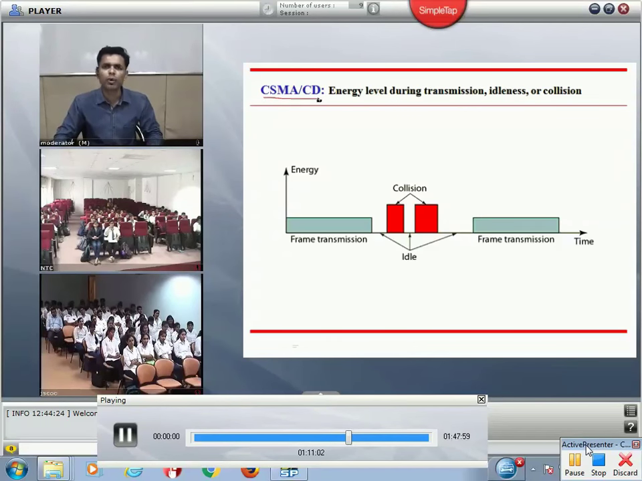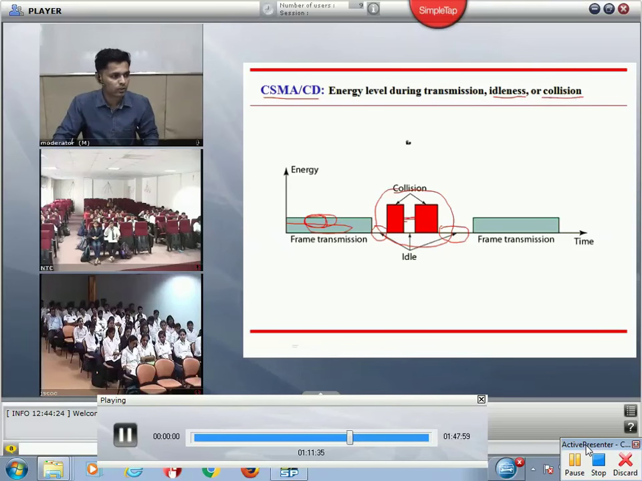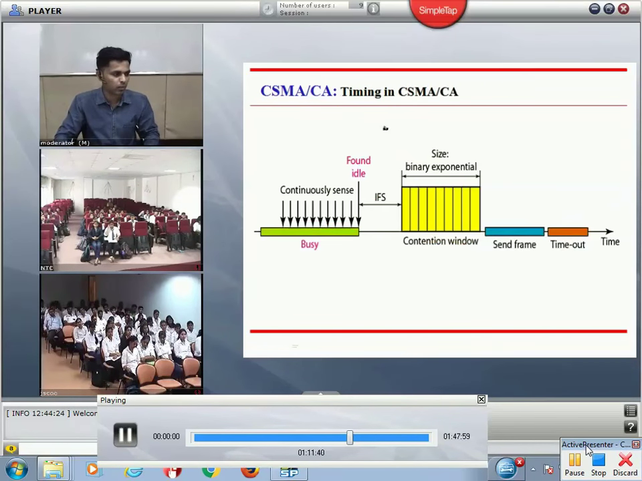They have mentioned one more point as far as the energy level of the medium is concerned. If there is a frame under transmission through the medium, then the energy of the medium will be like this. If there is no transmission, if it is idle, the energy will be zero. And if two signals are colliding, the energy level will increase. This red color indicates that there is a collision and the energy level has increased. So this is the energy level of the medium for idleness and collision during transmission. Just to consider the point.